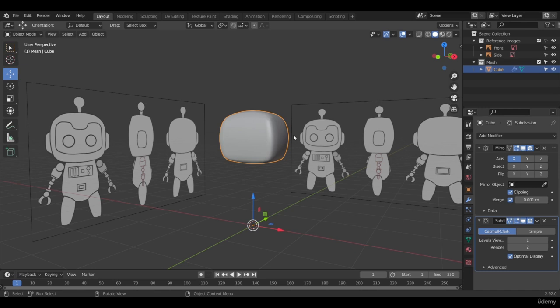Alright guys, so now we're going to do the details of our head, which in this case is his face and his ears. We will do that by using a tool called extrude. So basically, we will extrude the face inwards and we will extrude his ears outwards. So let's get right into it.